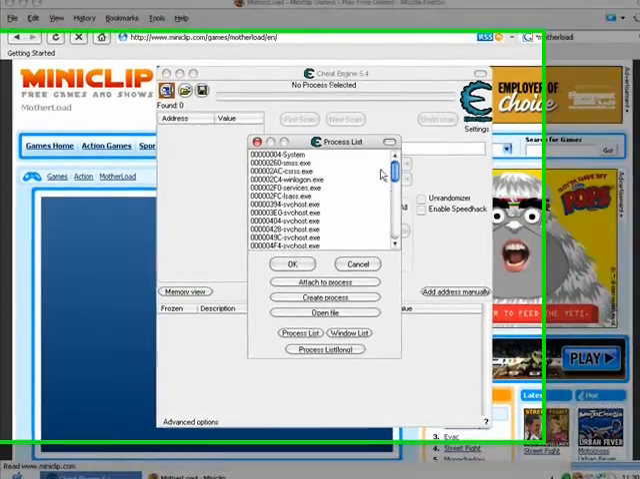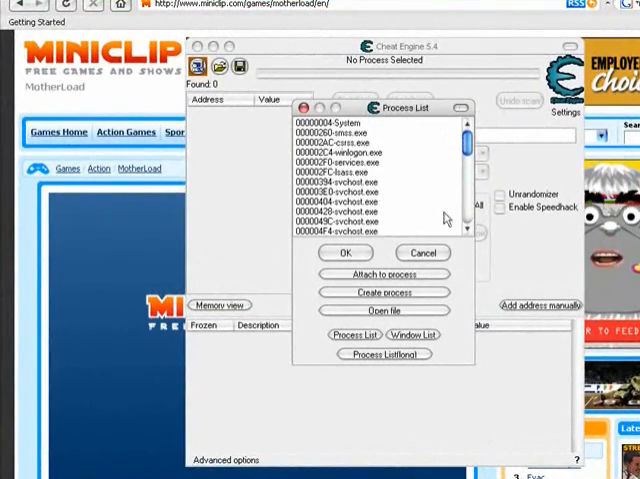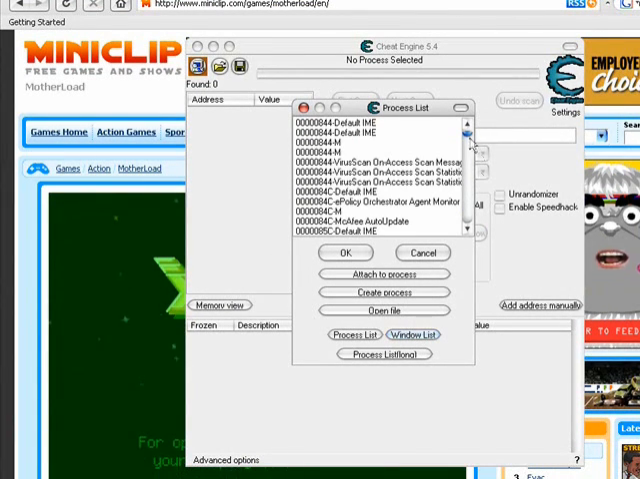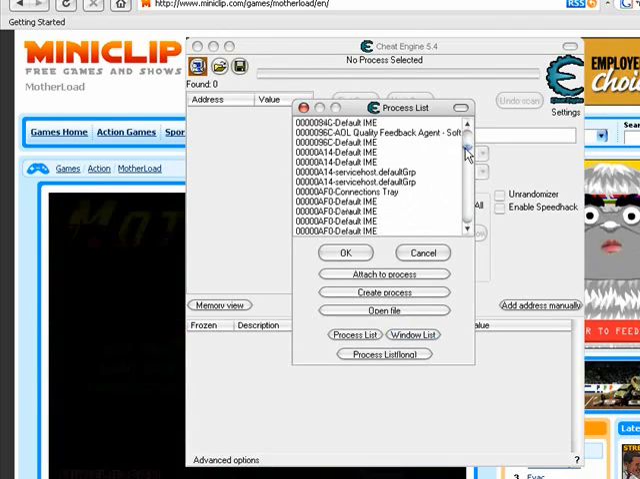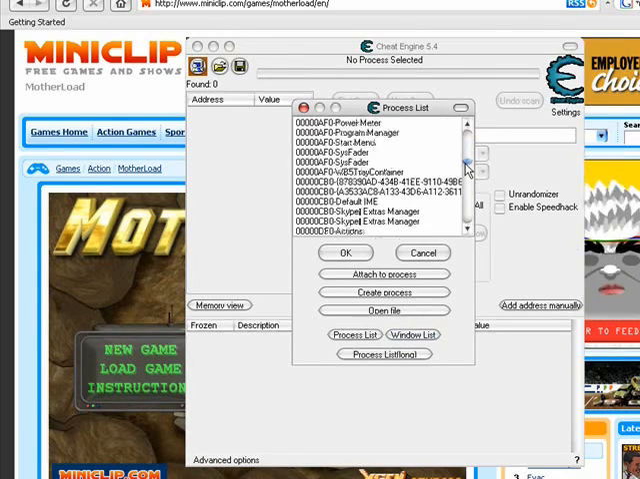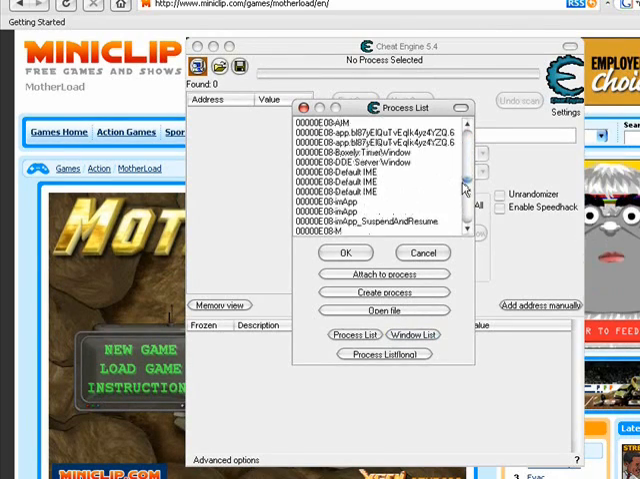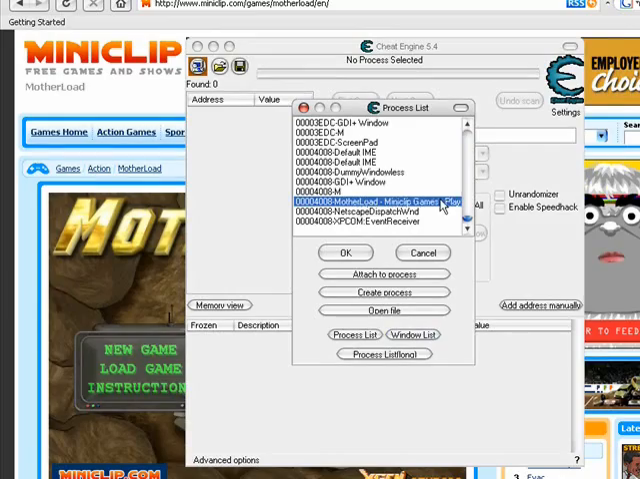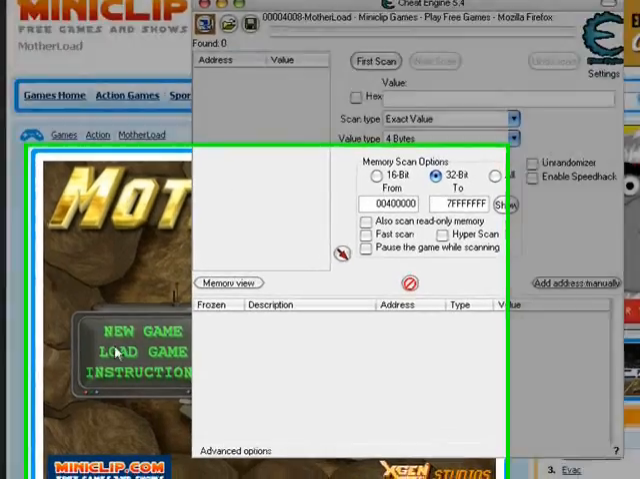Alright, so you're going to click this glowing button up here, and you're going to get this little window, and you're going to press Windows List because we're not going after a program. These are your EXEs. We just want the Windows. And then you're going to scroll down to find the game Motherload from Miniclip. It will be in here somewhere. Sorry, I'm going so fast. There it is, towards the bottom. Alright, and press OK. And now it's set up for Miniclip.